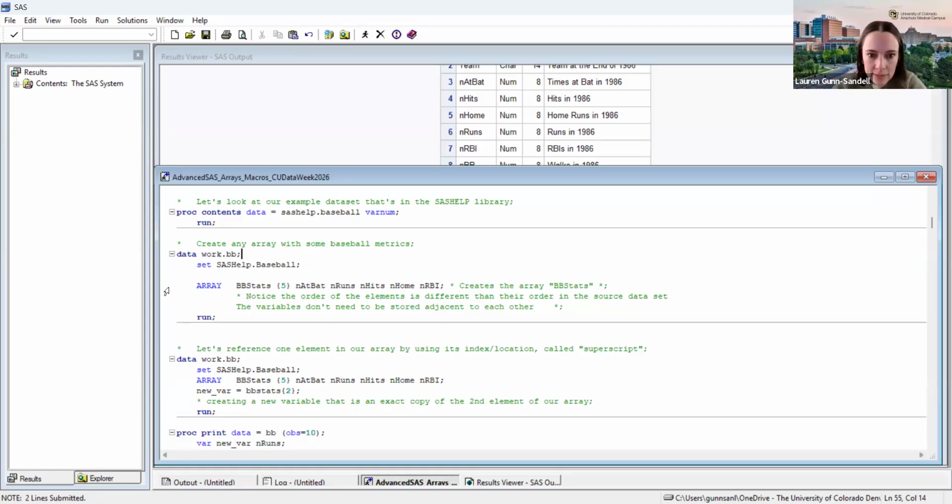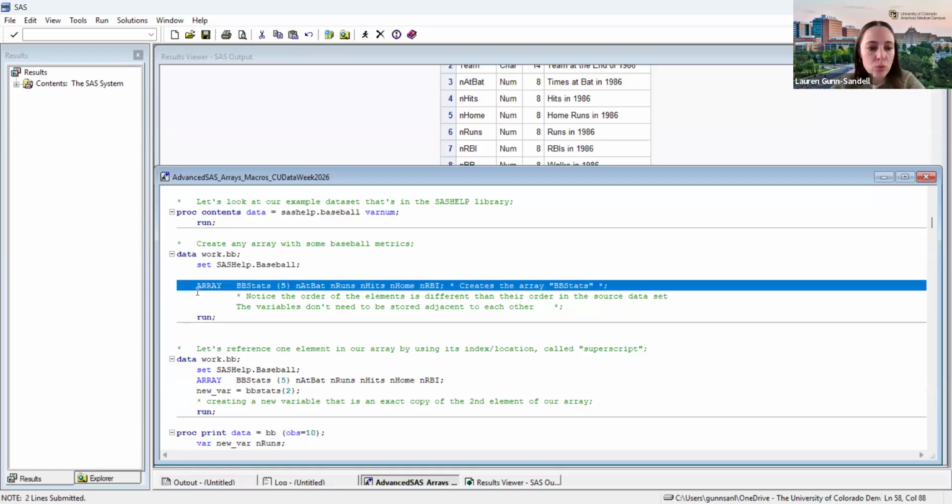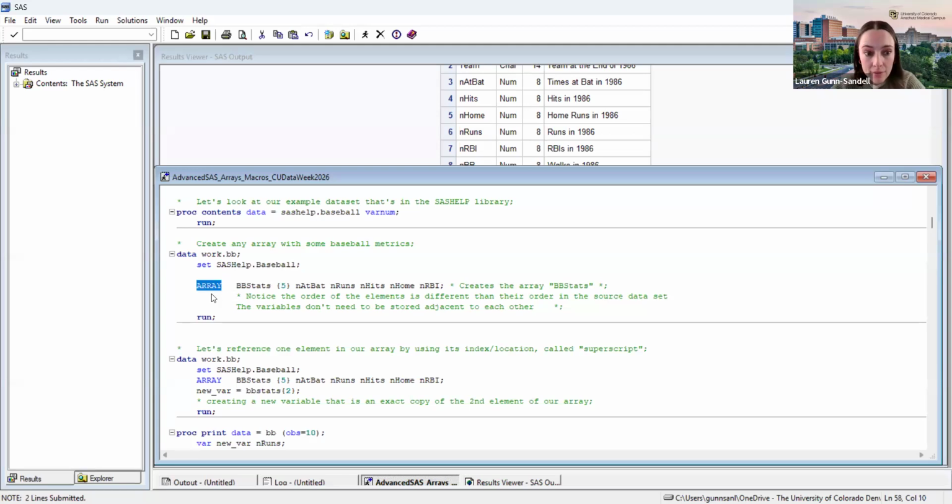And so looking at the syntax here, I have my array. So we have to have this start our statement in this data step. And then we have the user-defined name that I've created for the array, which I'm calling BB stats for baseball stats. Then I have my subscript that is calling out the number of elements in my array. So I'm saying we have 5 elements in here. And I'm explicitly defining which columns I want in the array.